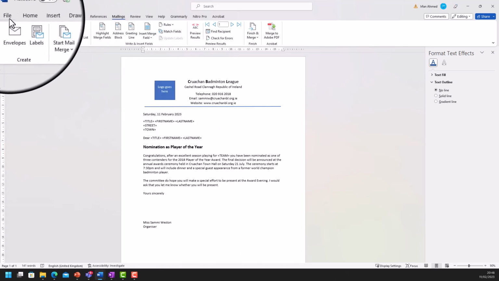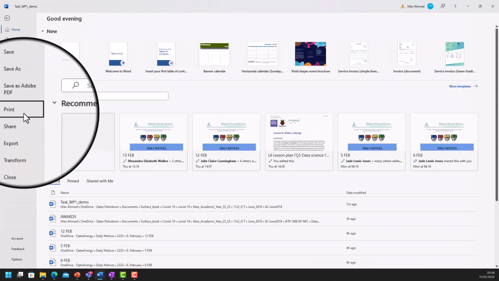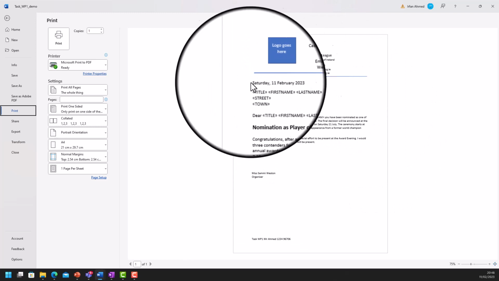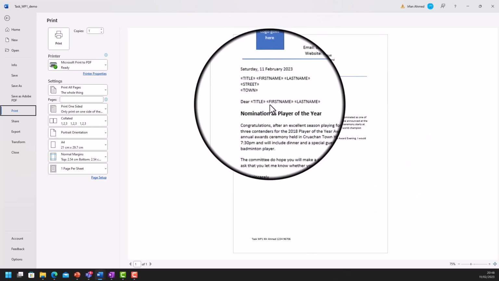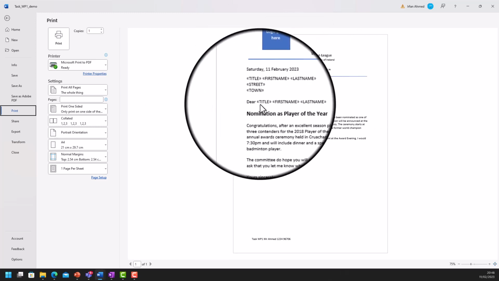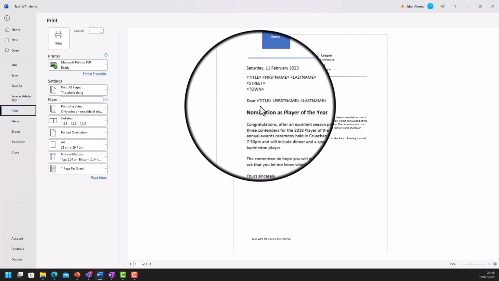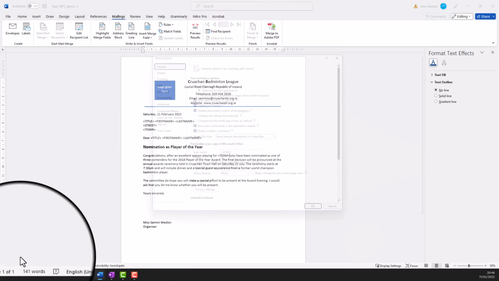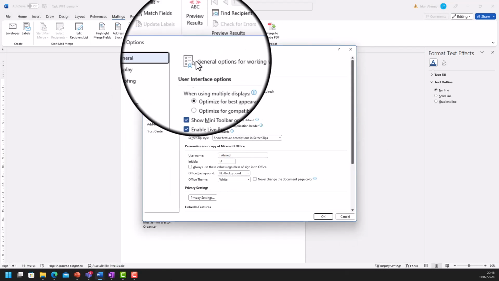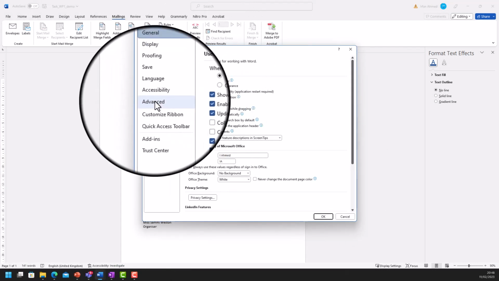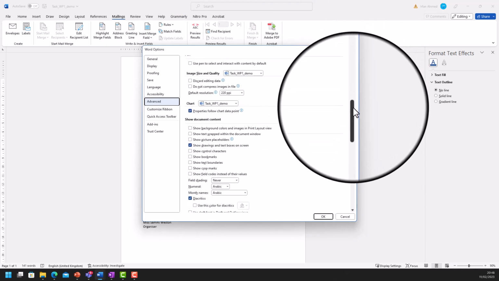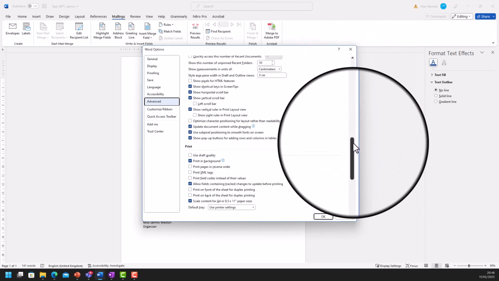When I go to File and Print, it shows me this. But what if the examiner wanted to see what the merge fields look like and what the code behind this looks like? Let me show you how to do this. Go to Options from this menu. When you go to Options, this window appears over here. Click on Advanced, then scroll down all the way until you see the Print menu.